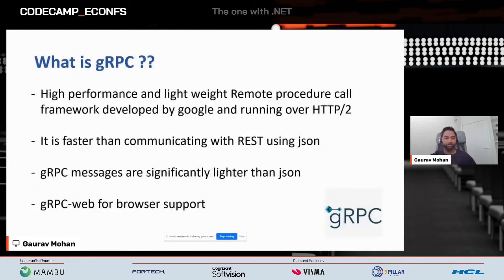Okay, so going forward, what is gRPC? gRPC is an efficient, high-performing remote procedure call framework developed by Google back in 2015 or so. And RPC is not something new. It's been there even before REST came in. So basically, we can call a remote service as if it's a part of the local calling service.